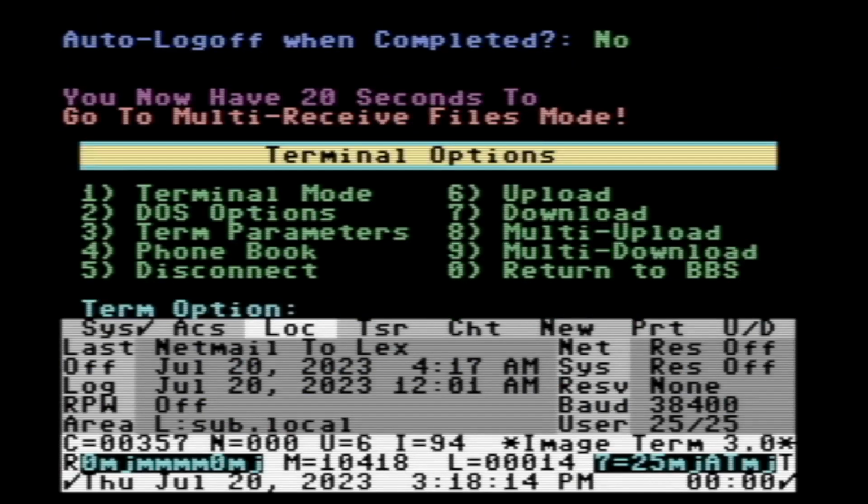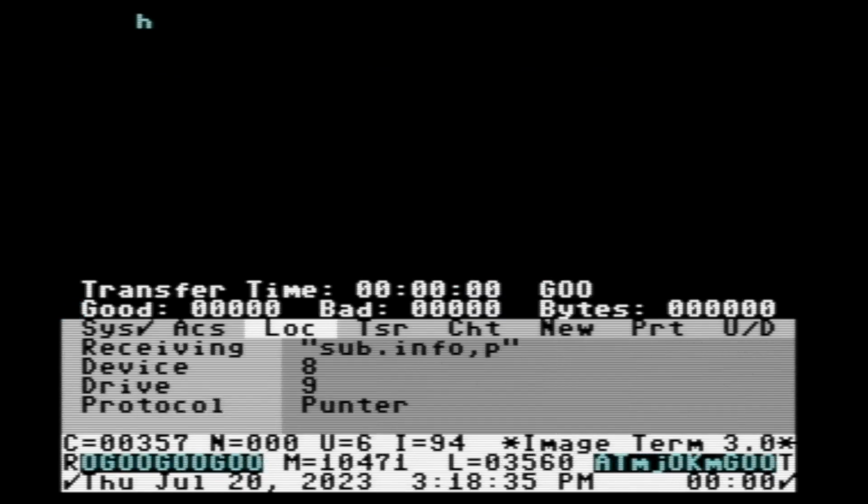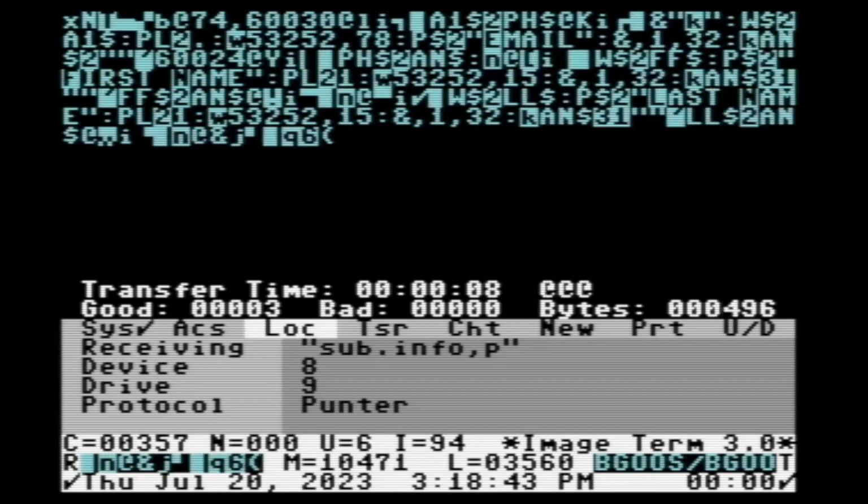Brings me back up here. And if you notice, number 9 is my multi-download. And now we just sit back and wait for it to start. Sometimes this can take a little bit. You can see some information going through our little information window down at the bottom left. We're getting the go and start signs. And there we are. We are now downloading.